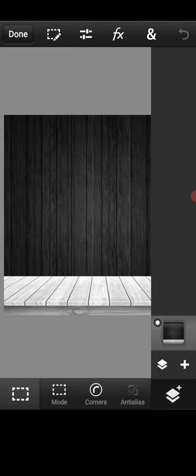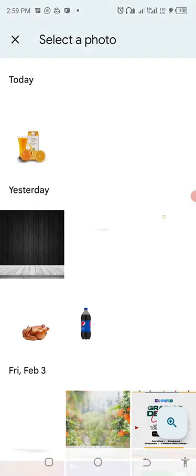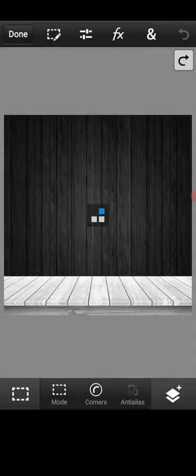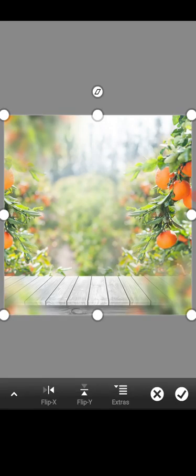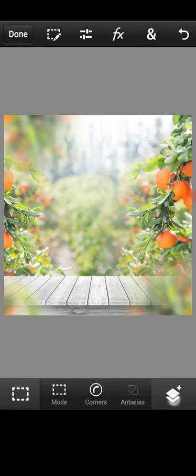So after that, click on this plus sign. When you click here, then you tap on plus. Click on photo layer, click on photo library, then you are going to import again. So I want to place this on top of it. Since it's the same thing, you can click on mark. So the next thing I want to do is to change just the background. You can see there is a table here, so I want to remove that table.